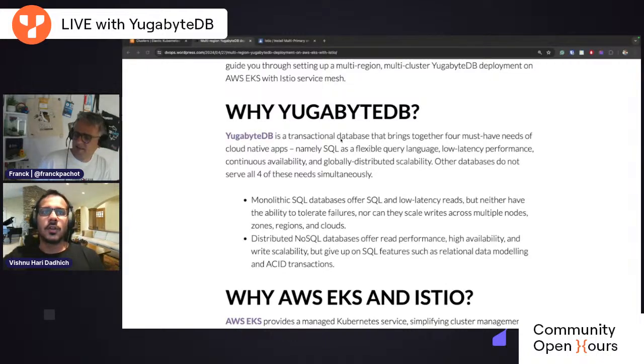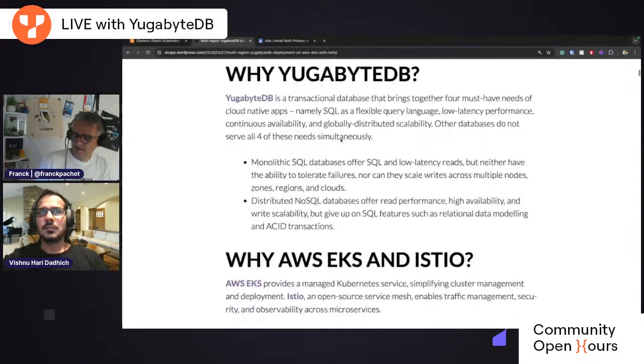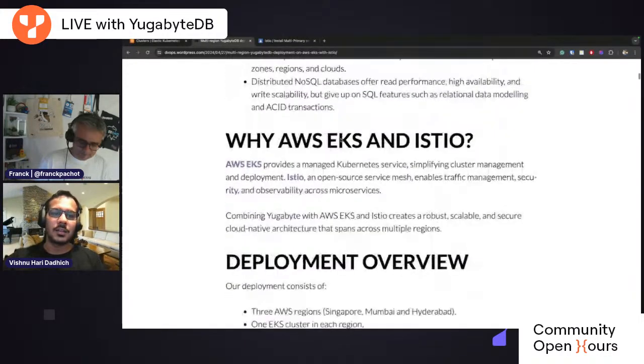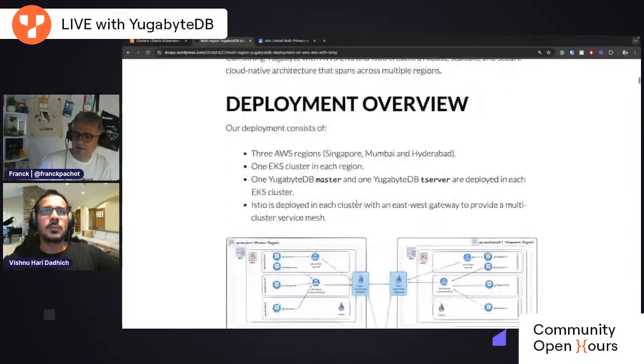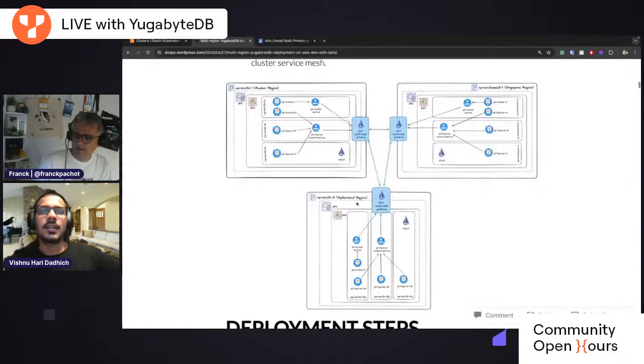And we're also going to choose EKS for this demo because it is very easy to create Kubernetes clusters on AWS using EKS. And we're going to use Istio, why and how I'm going to explain in a bit of time. But overall, the deployment would look something like this.